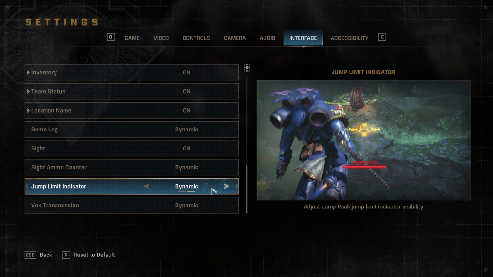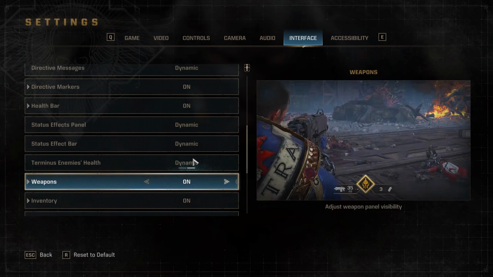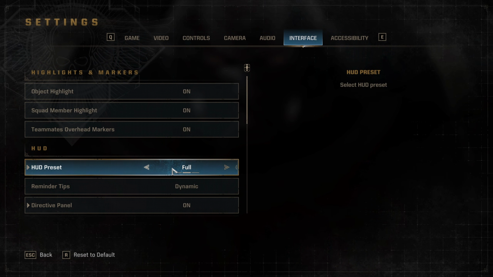As for the jump limit indicator, oh, interesting. This one shows overheating or not. This is more of the campaign, but I wonder if it's also talking about the yellow marker there at all times. You should be able to turn that off, but for whatever reason, it's not showing that there. And the Vox transmission, having that off or on, I like to have it on just knowing that it's happening. So AK, if you didn't want to know, it's the HUD preset of full.